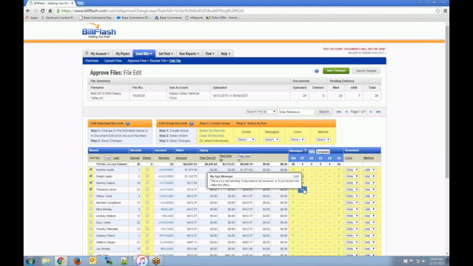You'll see here it shows the message that I've added. I can view it here by hovering over it. The last thing that I want to do is change these statements to the color red. So I will choose color and red. You can see here that it updated these to be a red color.